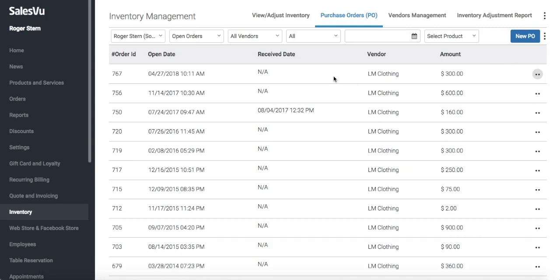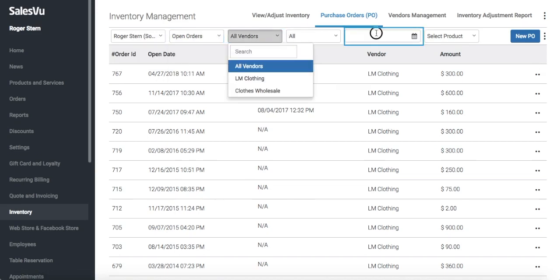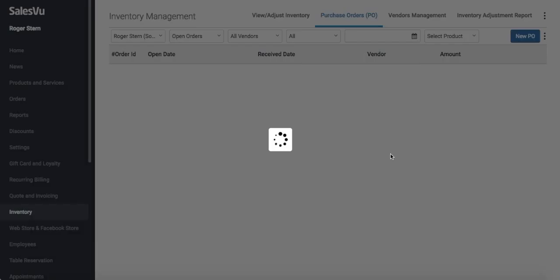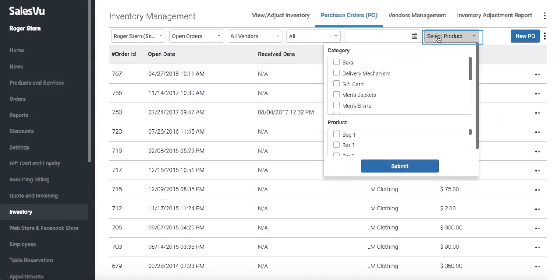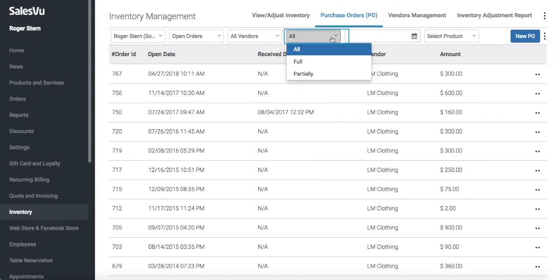Other than generating new purchase orders and receiving them, you can also browse past purchase orders. You can filter them by location, by the order status, by vendor, by date of creation, by products in the purchase order, or purchase orders that were partially or fully received.